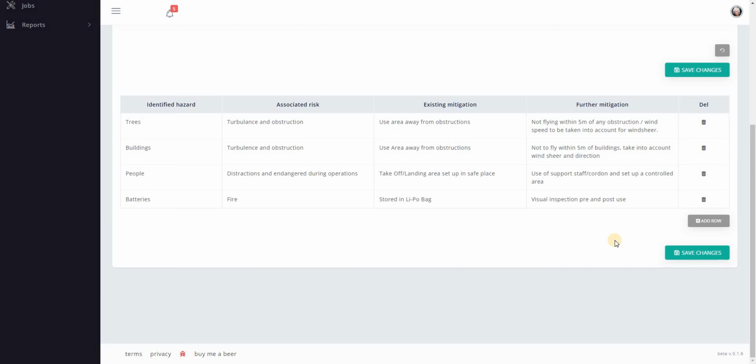Okay, so that just about covers configuring your default OSC risk assessment in Dronedesk.